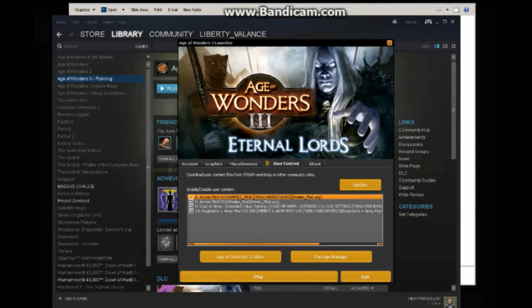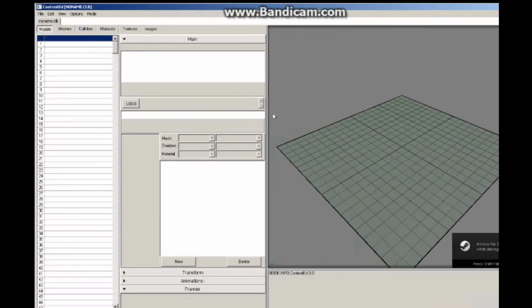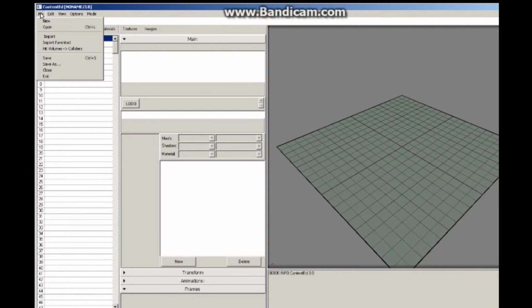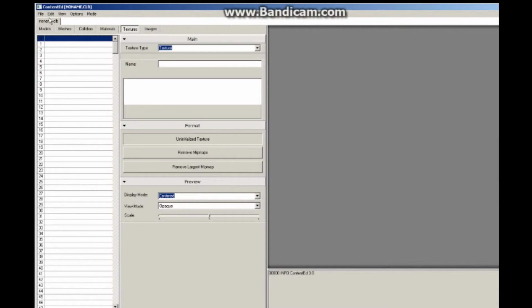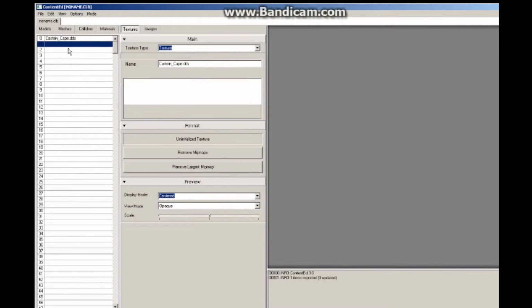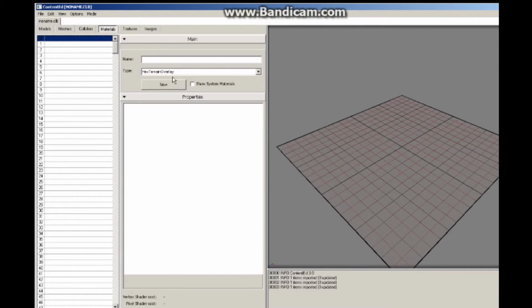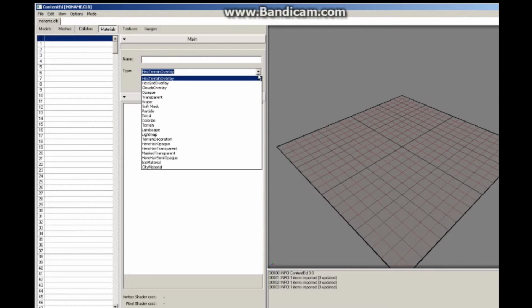So now it all comes together in the component editor. So open up Age of Wonders, Package Manager, launch the component editor. First we will import our texture, so go to the Textures tab, then grab our saved .dds files. I added one more for our example. Then we'll need to go to our Materials tab, and there we can add our texture and any other goodies.